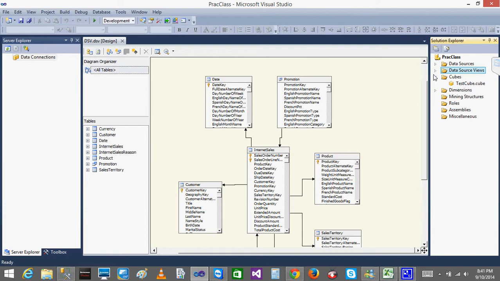And next we got the cubes and dimensions. So normally it is in this order: data source, data source view, cubes and dimensions. First we will create the data source, next we will create the data source view. You can create the cubes, but normally what we do is we create the dimensions first. After creating a dimension, you create a cube. So what are dimensions?